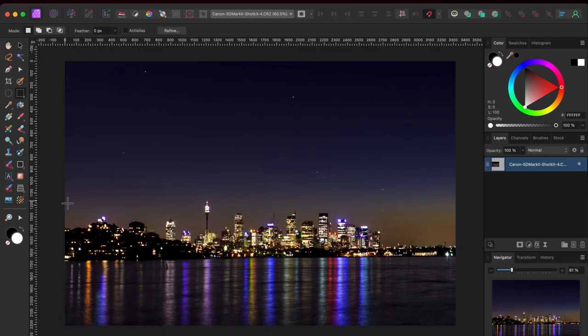So, I'll use the rectangular marquee tool to draw a rectangular selection over the city and water. Then, I'll click Command or Control J to duplicate that part of the image into a new layer.